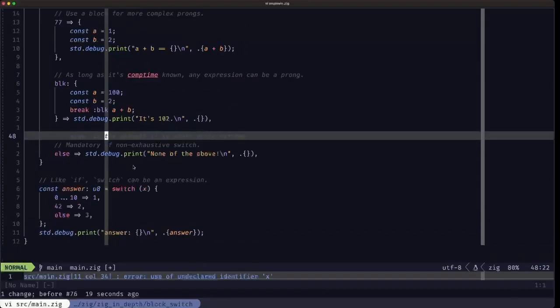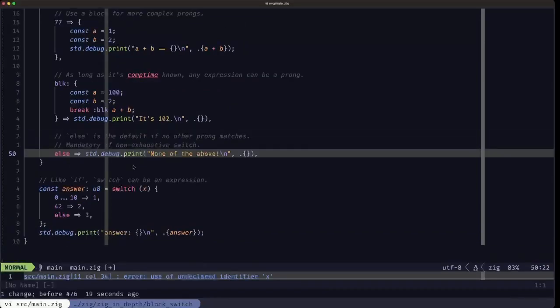And here we have an example of the else prong. This is basically the default if none of the other prongs match. In Zig, a switch has to be exhaustive, which means that you have to cover all of the possibilities. In this case, we're testing against a number, so it would be impossible to test all of the possibilities. So you have to have an else prong. And if none of the other ones match, then this is the one that would be selected.